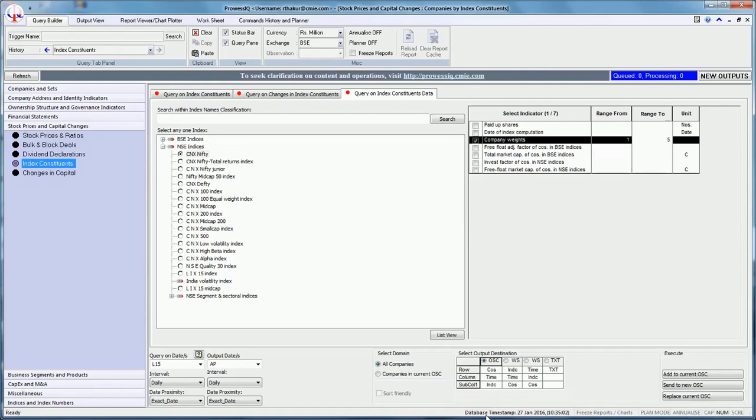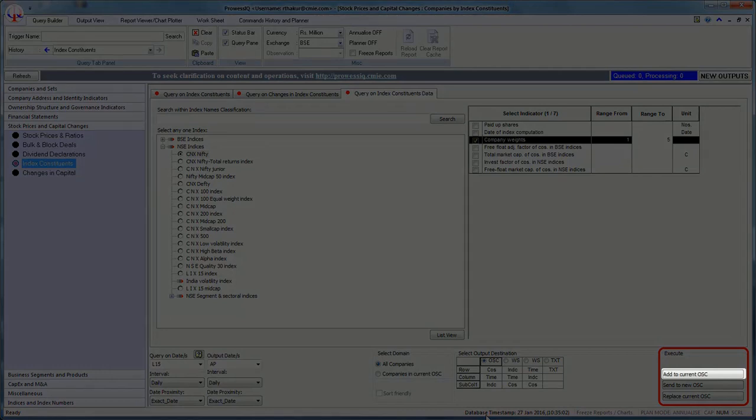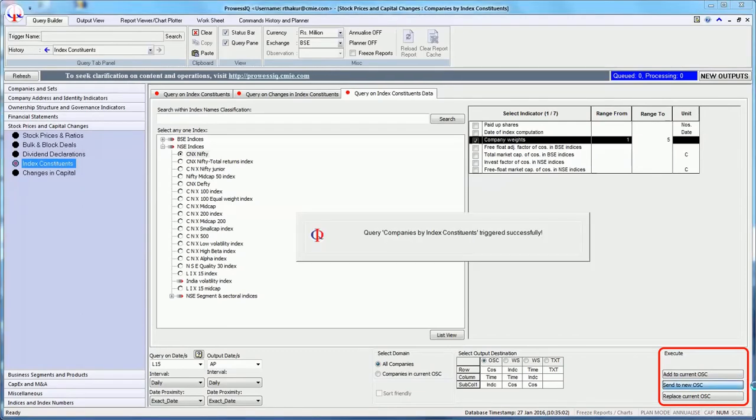The seventh step is to select the appropriate Execute option to execute the selections made in this query trigger. For the selected domain All Companies, the 3 execute options available are Add to Current OSE, Send to New OSE, and Replace Current OSE. Add to Current OSE adds the qualifying companies and its data in the current output sheet. Send to New OSE creates a new output sheet of qualifying companies and its data. Replace Current OSE replaces the contents in the current output sheet with the qualifying companies and its data. Let us select Send to New OSE.